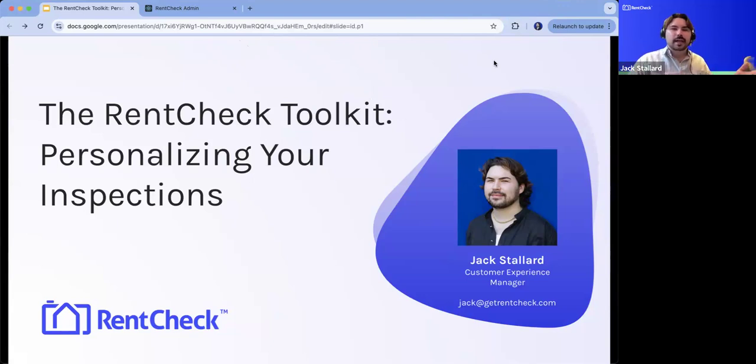And previously we discussed using RentCheck for different use cases beyond just your move-ins and your move-outs. We are going to be talking about personalizing your inspections to supercharge your inspection process and make sure you're getting all the data that you need as a business, as well as the information that you and your residents rely on to make sure that your inspections are not only productive, but they have everything that you need.